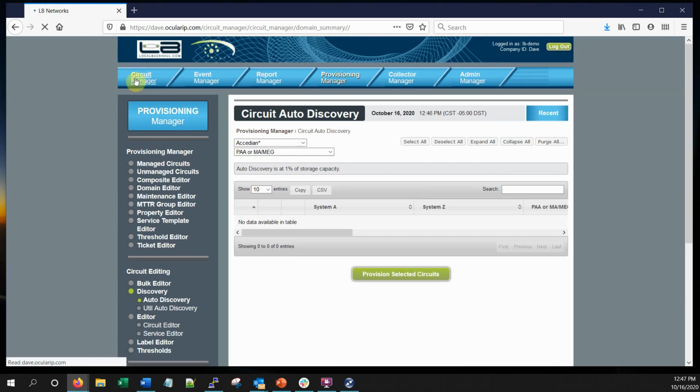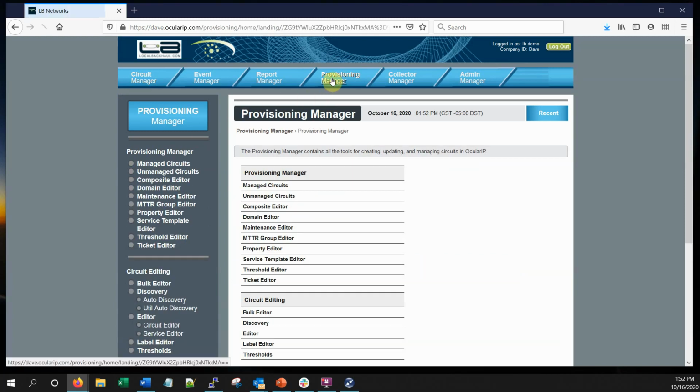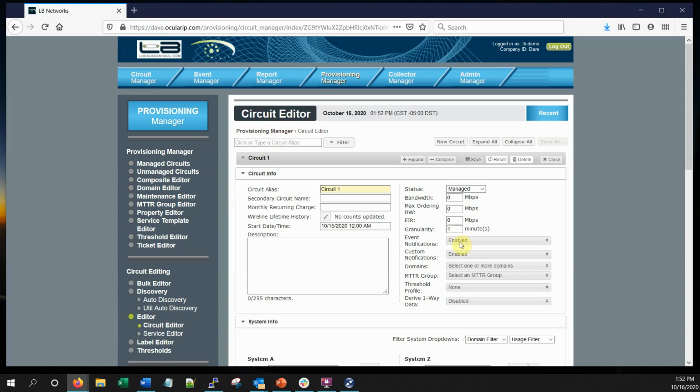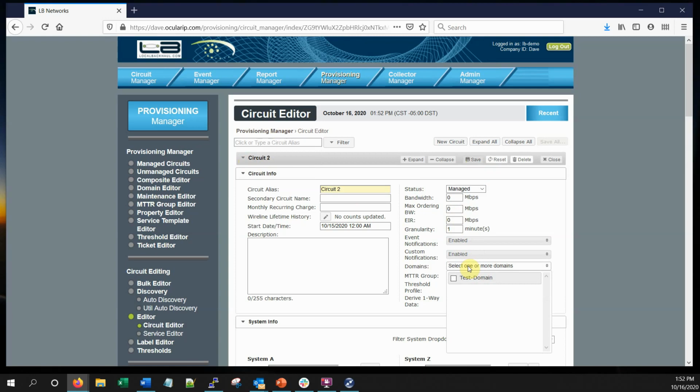We could go to Circuit Manager now. So right now we've got a domain set up with no circuits in it. So we need to go over to Provisioning Manager real quick, edit those circuits. Let's find circuit number 1, and we're going to put it into a domain so we can look at it easier. We've got our test domain there. We're going to save this. We're going to go to circuit number 2. We'll also stick it in that same domain.